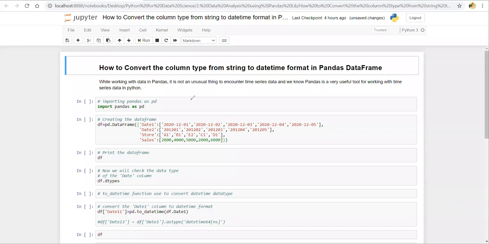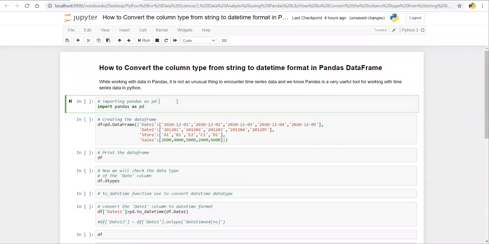In this video, I'm going to explain how to convert column type from string to date format in Pandas data. This type of problem always arises when we import data from different files like a CSV file, text file, Excel file, SQL query file, or JSON file. So let us start with how to convert a string from the date column into datetime format.